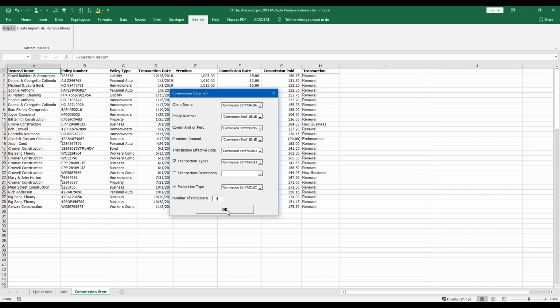Now I'm going to click OK, and Excel is using a function called VLOOKUP to go look for this policy number, and it's also looking for which policy effective date to pull from this report out of Epic. So I'm going to go ahead and click OK.